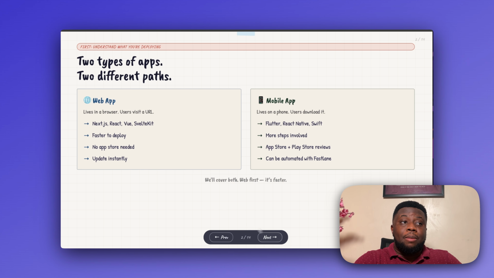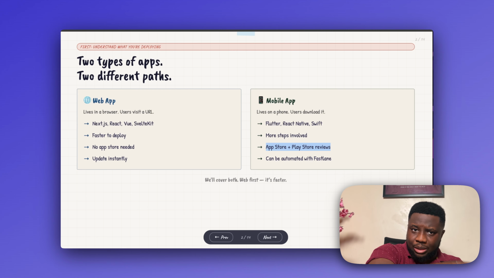Now, firstly, we have two different platforms, two different types of apps you might want to build. Most people want to go for the web app because web apps are very easy to deploy. It's very, very simple. No app store needed. What does this mean? App Store, you have Play Store, App Store. These are platforms where, if you're using an Android or an iOS device, you know that there's a particular place you go and download apps from.